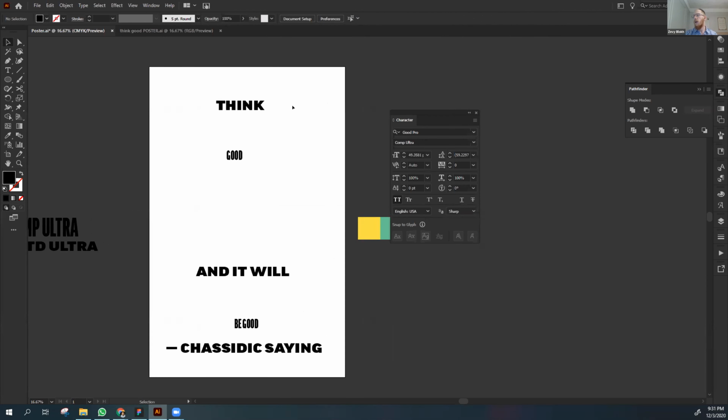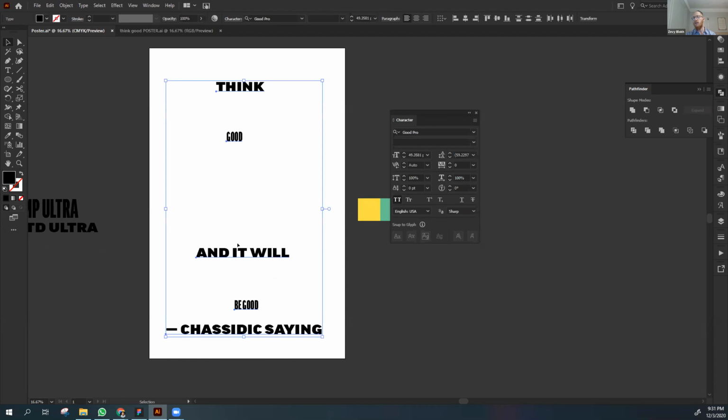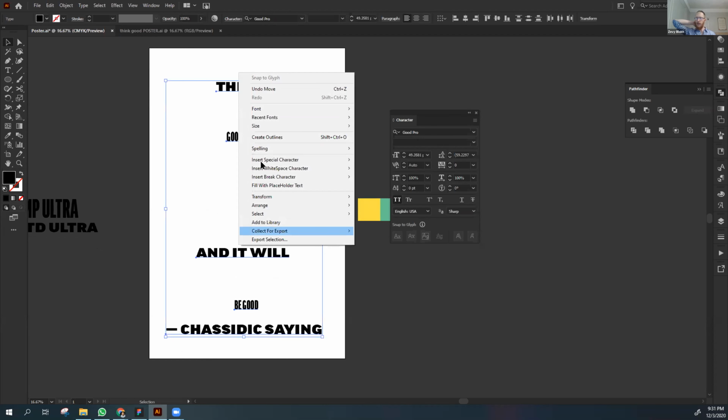All right. Now what I want to do is create outlines. Creating outlines basically means I'm changing an active editable font into a vector shape. So I can select everything, right click. And when you right click on text, you'll be given an option to create outlines. Is everyone able to see that? Or you can also select your text and press Shift Control O.